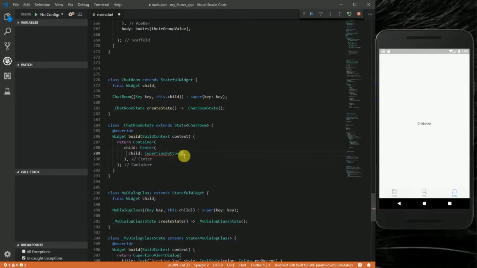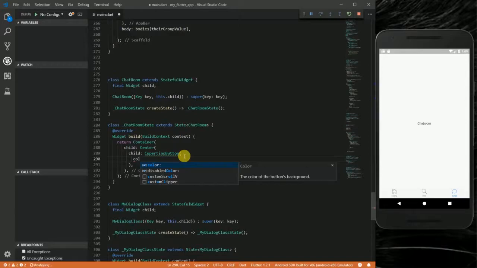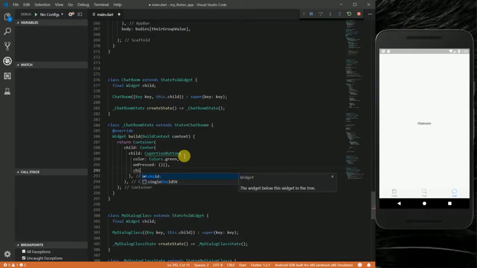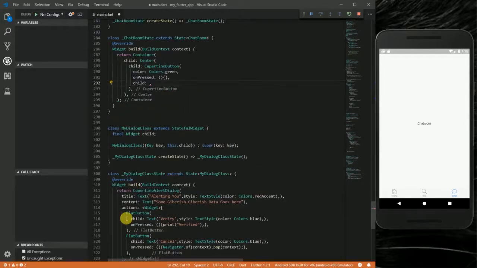button. The color green. Down on the place. Leave it now for now. Then a child. And for the child, I'm going to say text. Let's say button.